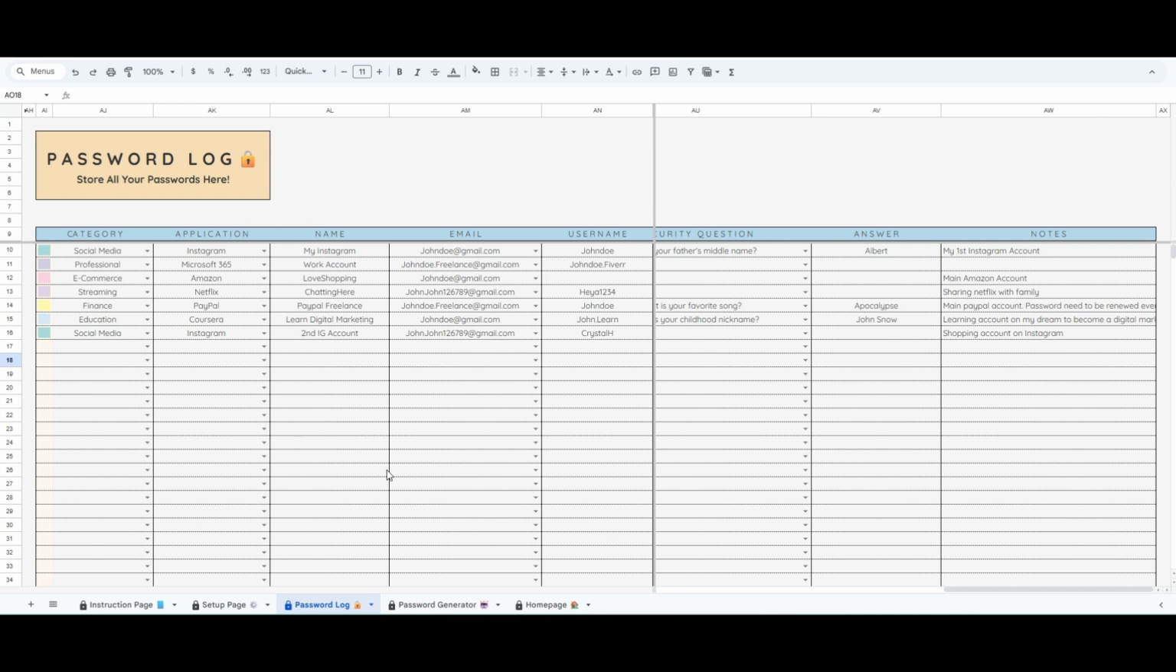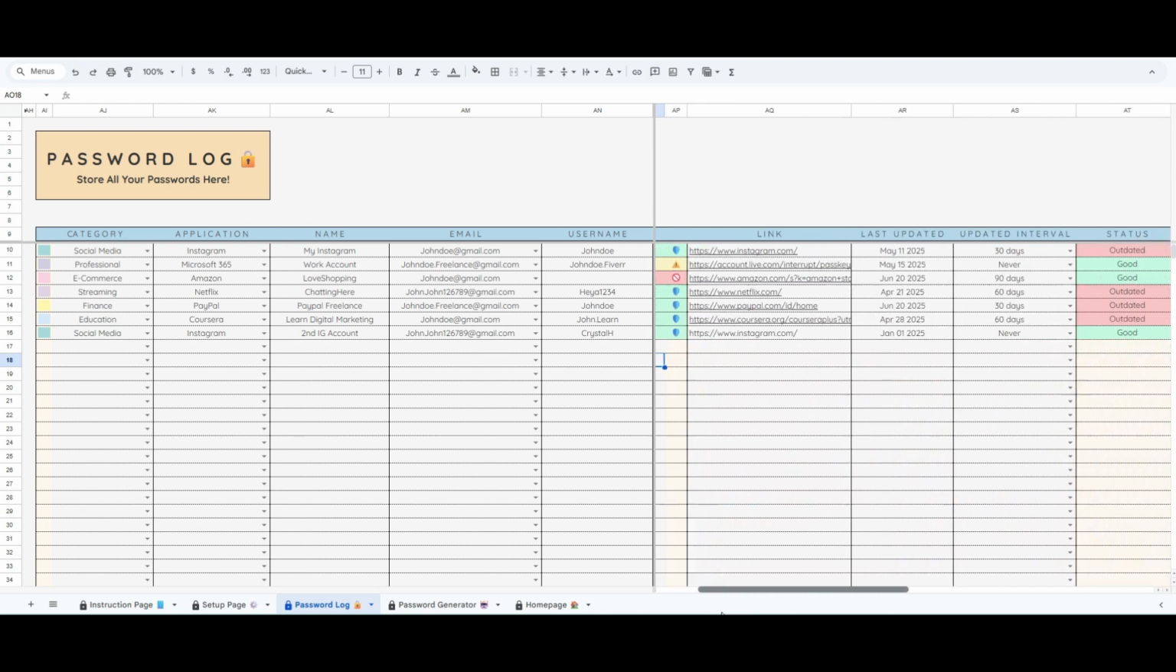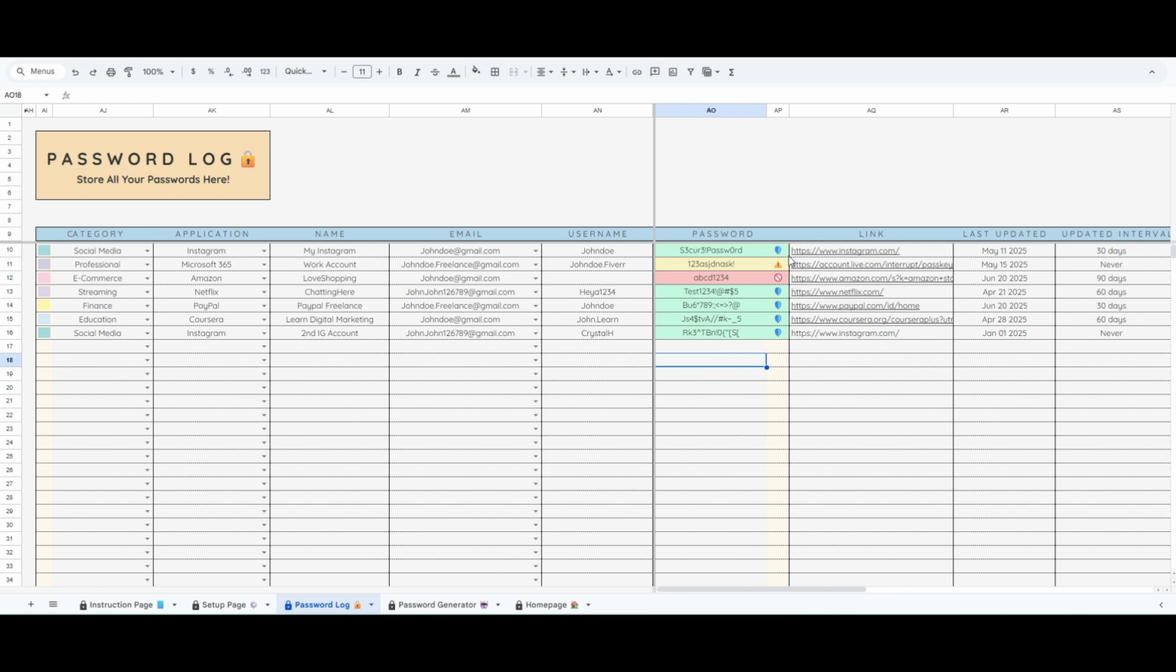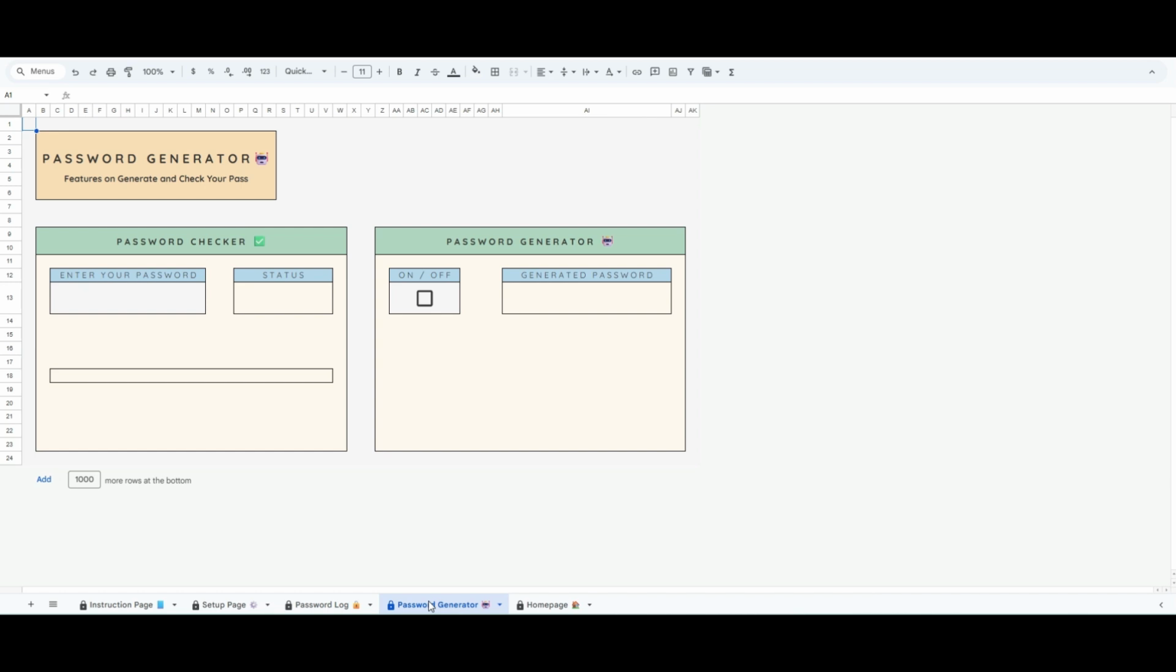After adding all your accounts and passwords, you might have a few visual password indicators, telling you your password could be stronger. To solve this, we will go to the Password Generator tab. In this tab, you will find our password checker and password generator. To check current passwords, simply enter the password you want to check in the text field, and click Enter on your keyboard.